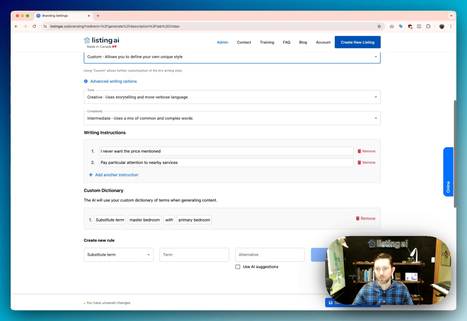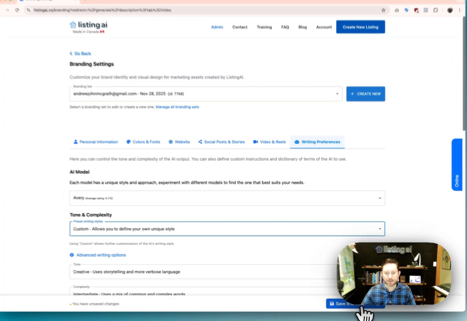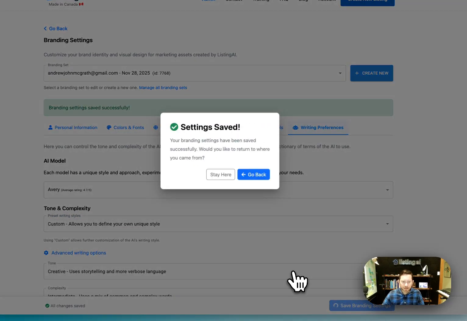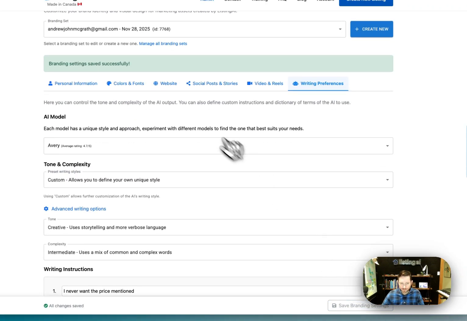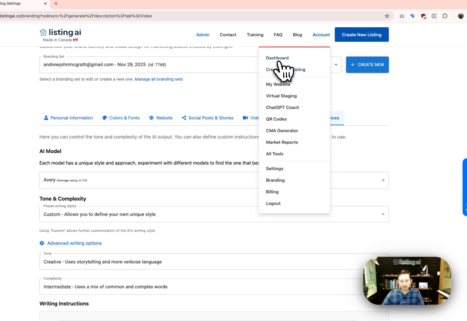So this sort of fine tuning, I think, is one of the real differentiators between using ListingAI for writing listing descriptions or social media content and just going to ChatGPT and every single time having to remember how to prompt it. So I really encourage people to set up their writing preferences once they understand what they do and don't like. So I've saved this. This is great. All these settings are saved. Now anytime I make an asset, it's going to use these settings.